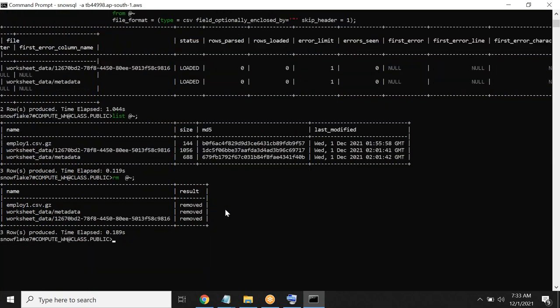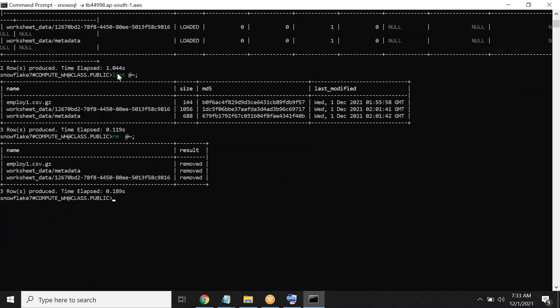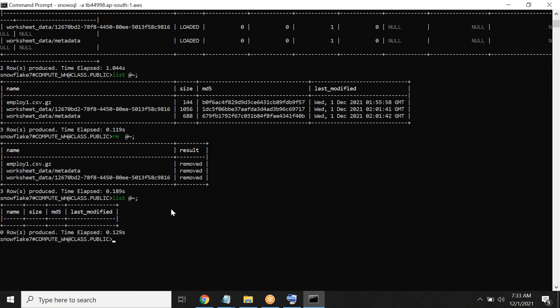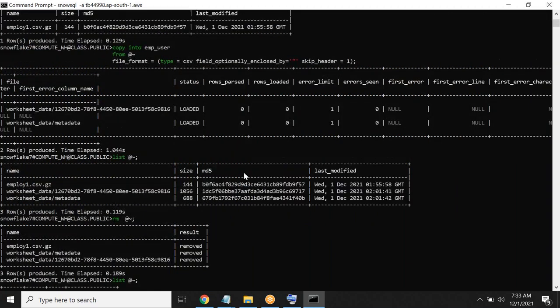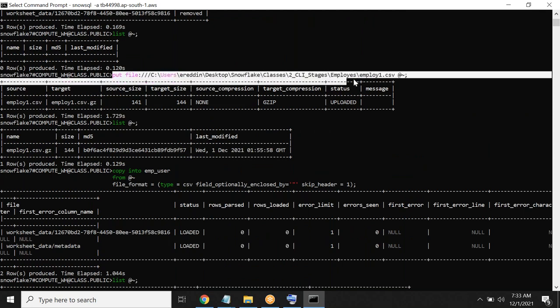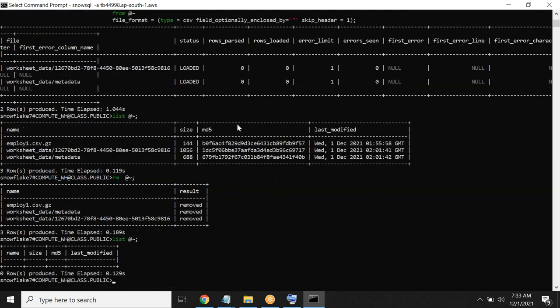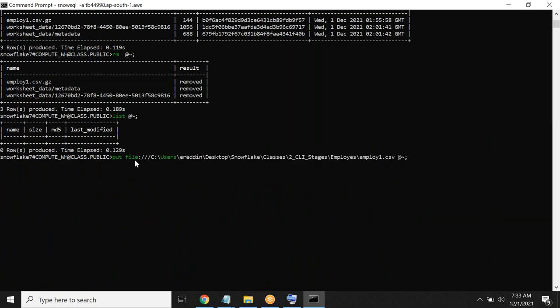Observe this one, removed, right? Now if you check the list, you will not have anything. We don't have anything. Now if you try to load, what you have to do is put file, the same command. Put file, the same command we are trying to execute here. Select that and paste it here. When you do it like this, it is automatically copied. No need to do anything else.